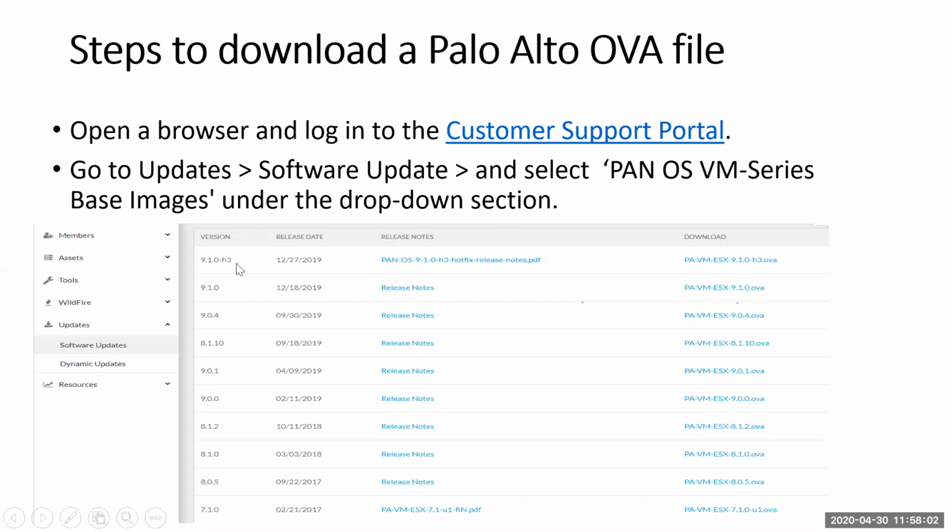Here you will be able to see that we already have 9.1 available. I have already downloaded the latest one, 9.1.0. You can download 9.0.4 also, you can download 9.0.1 also, you can download the 8.1 series also, or you can download 7.1. It depends only on your need.